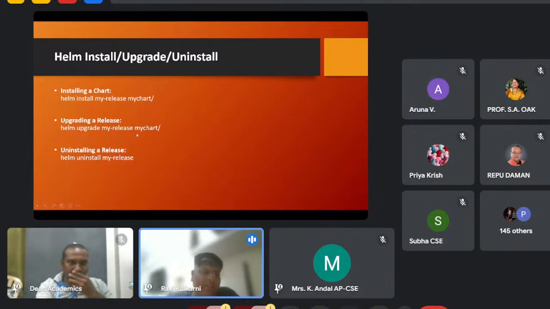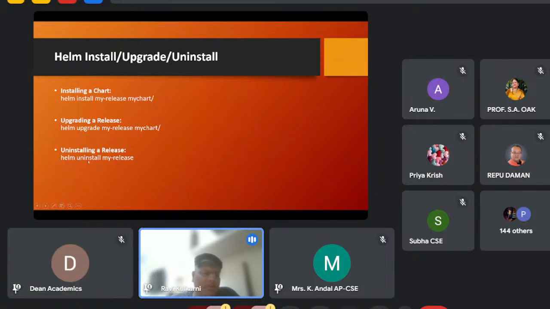helm upgrade my release, my chart. If you want to upgrade, if you have modified anything in the values.yaml or anything with respect to the templates, you can just go ahead and upgrade your release. If you want to go ahead with the uninstall, you can simply put helm uninstall my release. Here you are not going to give any chart details, because you have already installed that release and you are just going to uninstall it. So Helm already knows what needs to be done.